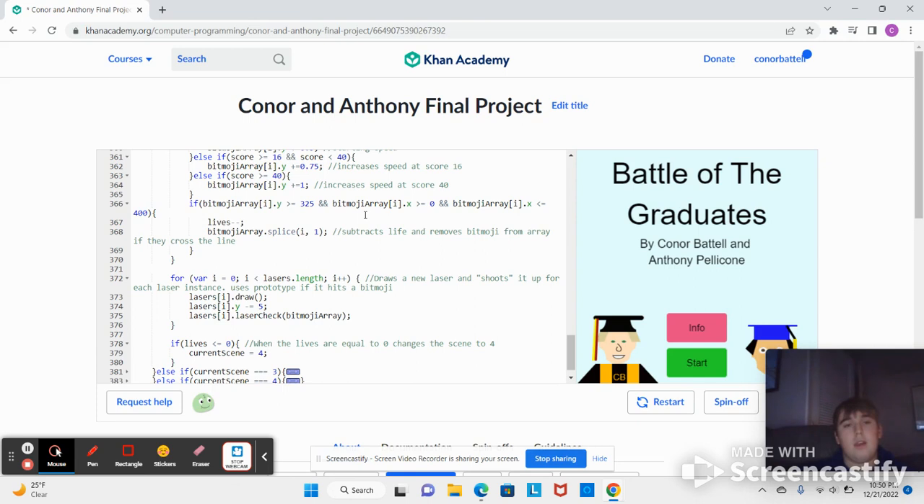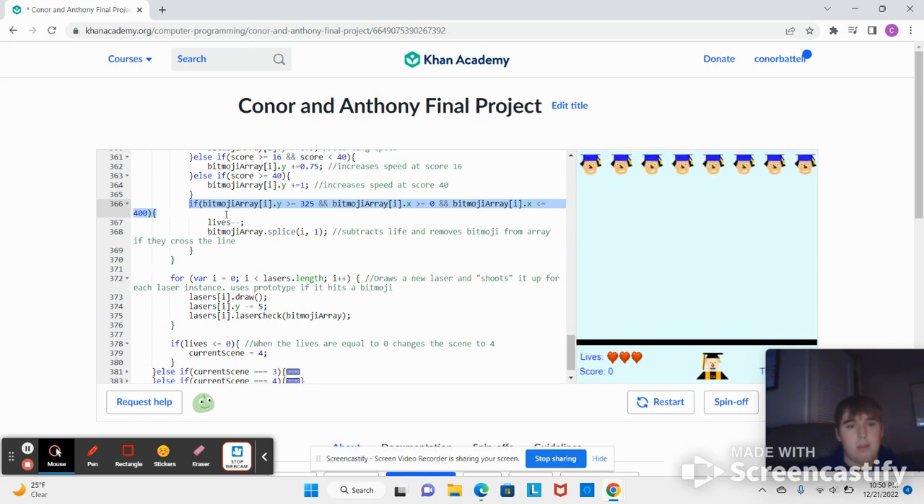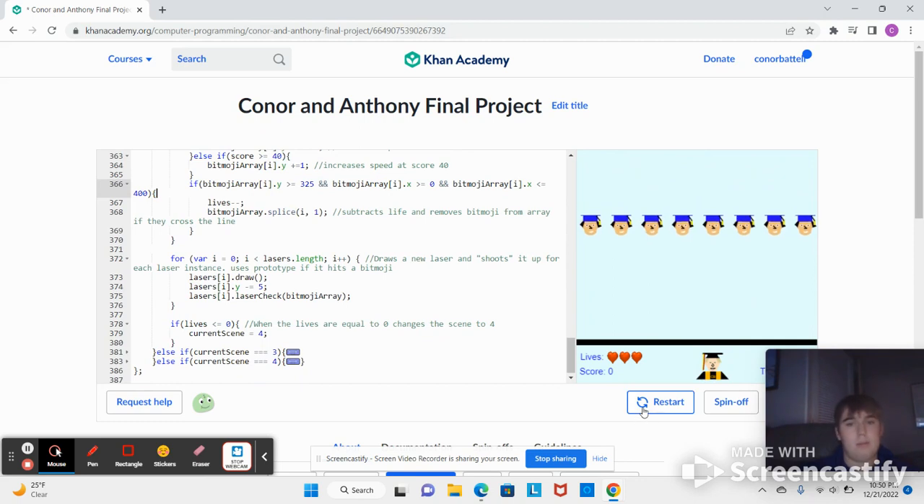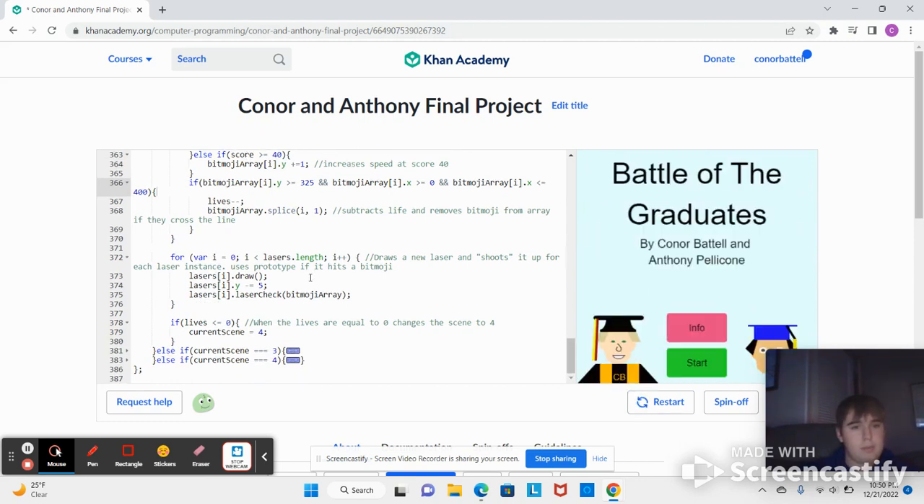And then we have if Bitmoji array. Basically, this is the if statement saying if a Bitmoji crosses that black line, that black rectangle we have right here, the player will lose a life, and that Bitmoji will be spliced out because we don't want it to keep going.